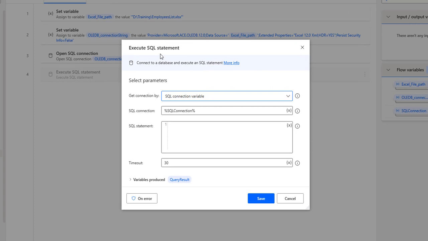Now, if you see the parameters to execute the SQL statement, what it will do is connect to the database. In our case, the database is Excel, and execute an SQL statement. Now, if you see the parameters, get connection by, there are two options. One is connection string and another one is SQL connection variable. I'm going to select SQL connection variable, and the SQL connection, if you see, it has already taken the SQL connection which we have used for the open SQL.